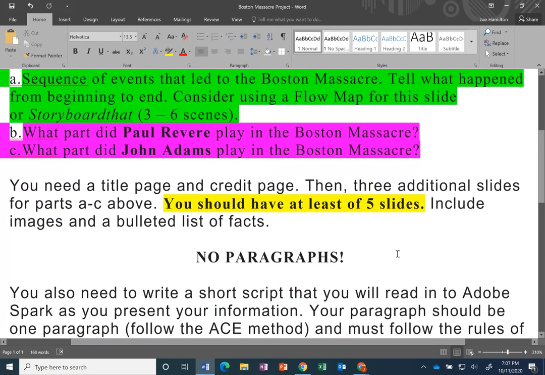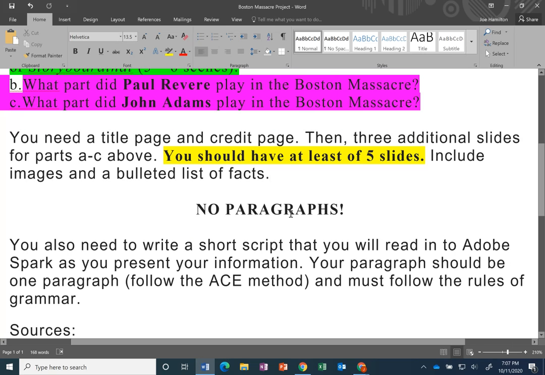It also continues to say here that no paragraphs. Now, with the exception of Paul Revere and John Adams, you may have to write a sentence or two, but that doesn't mean you need to copy and paste the entire internet on that slide. That's not what I'm looking for. And if I sense that, you'll lose some points.